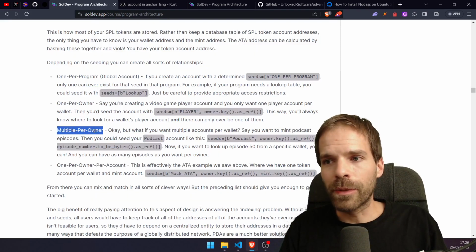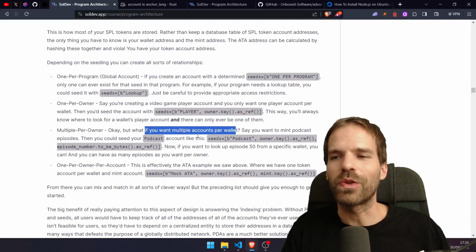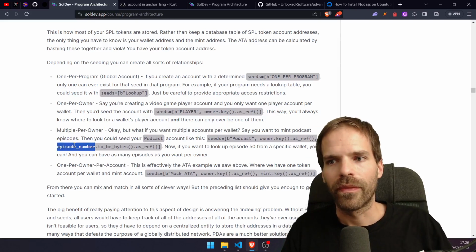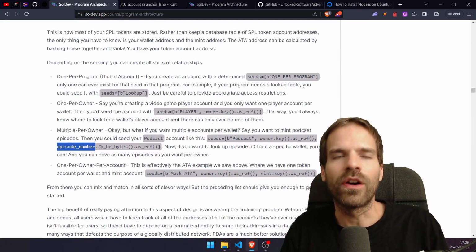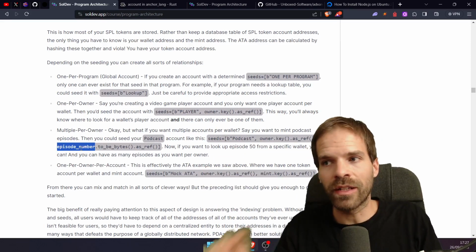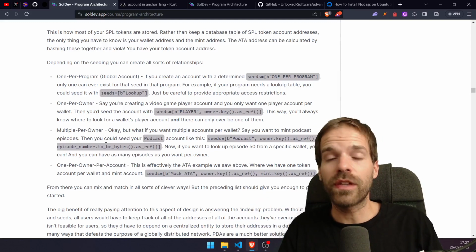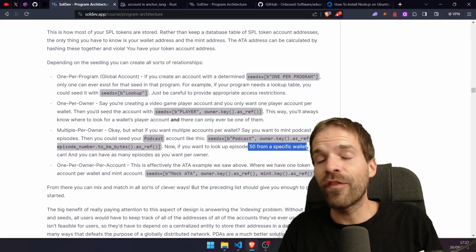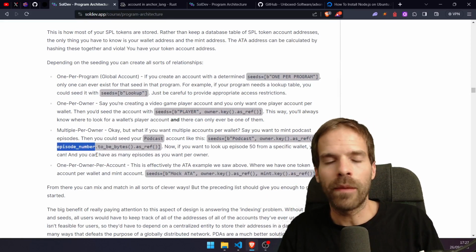Cool, multiple per owner. Now, what if we want to have multiple? Well, we just need to add something more. Some episode number to bytes or whatever this could be. Could also be a string, like the title of whatever, right? But there it gets meh. But this stuff allows you to do something like have exactly 50 or maximum 50 per user. You just go episode number up to 50 and then you don't allow more.